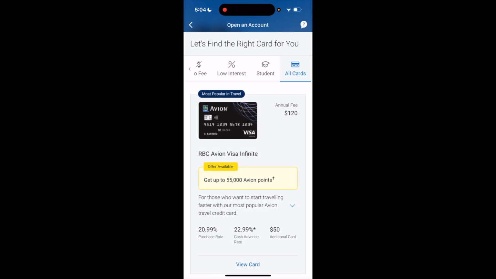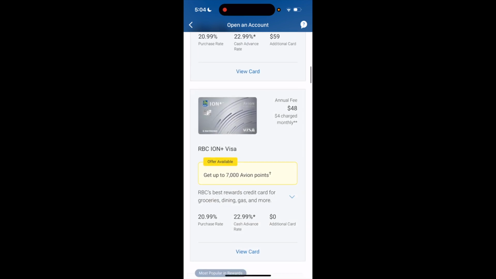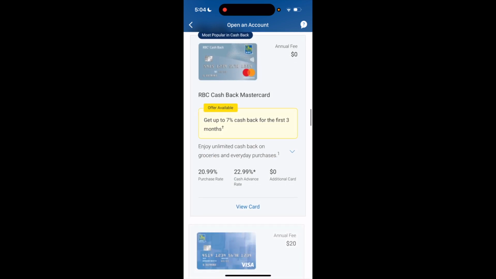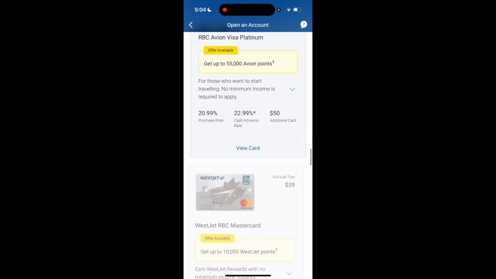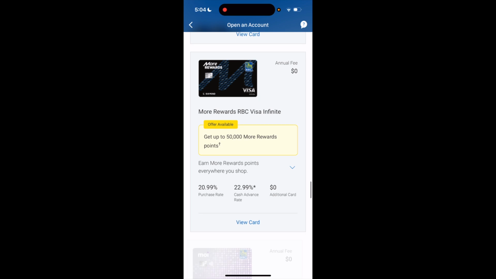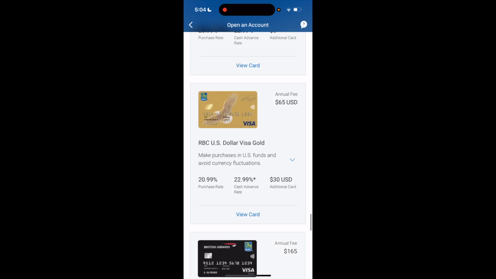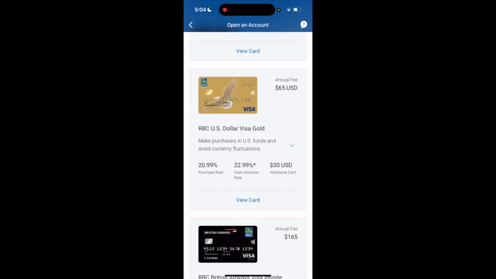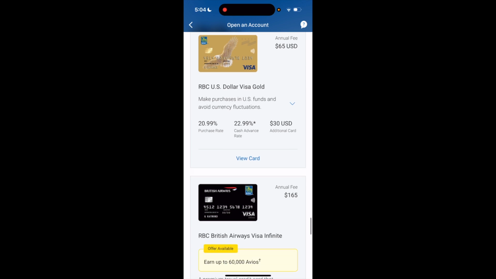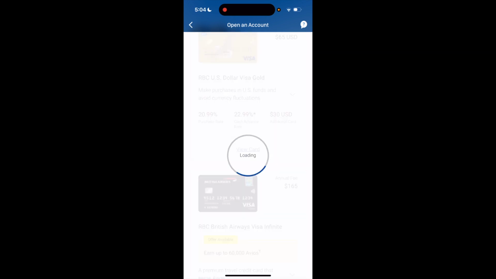Now, what you're looking for is a US dollar Visa card. So if you keep scrolling through all the options here, I do believe the card is gold, if I'm not mistaken, so it should pop out at you. So keep scrolling down, and once you're here, right here, the RBC US dollar Visa Gold Card. So make purchases in US funds and avoid currency fluctuations. So if that looks good, you want to press on View Card right here.